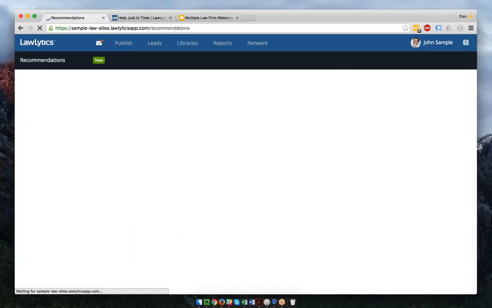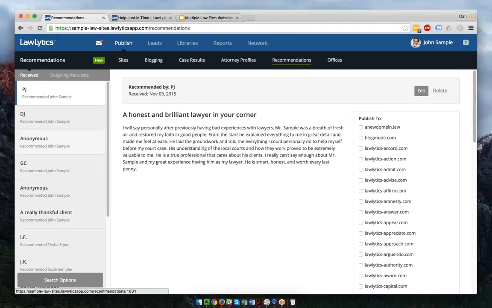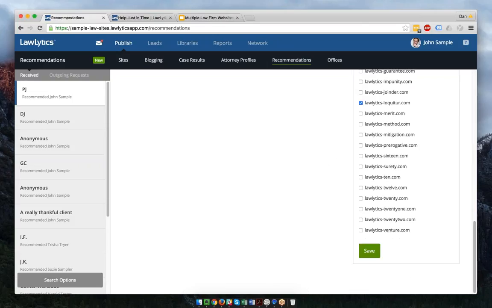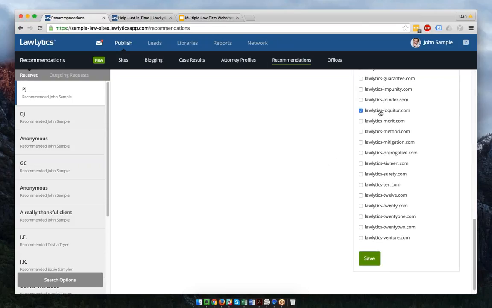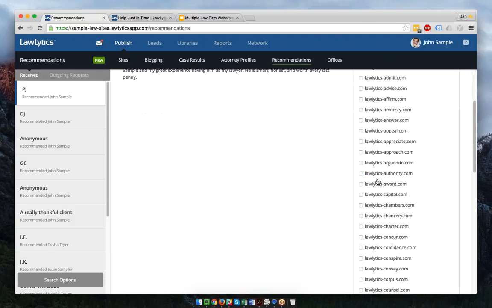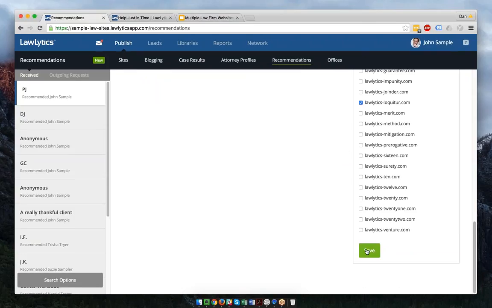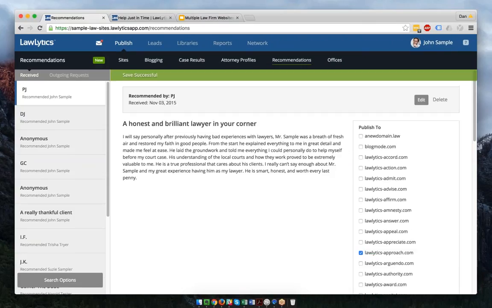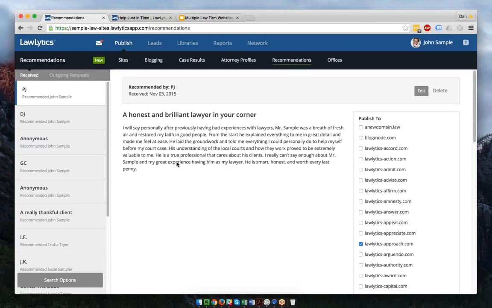Let's look at recommendations. Basically the same thing. What you'll see here, and this looks ridiculous because there are so many in here, is that Lawlytics Locator is the sample site, and that's where it's published. But let's say we also wanted to publish it on this site. All we would do is check that and press save, and once that saves, this recommendation is on both sites.